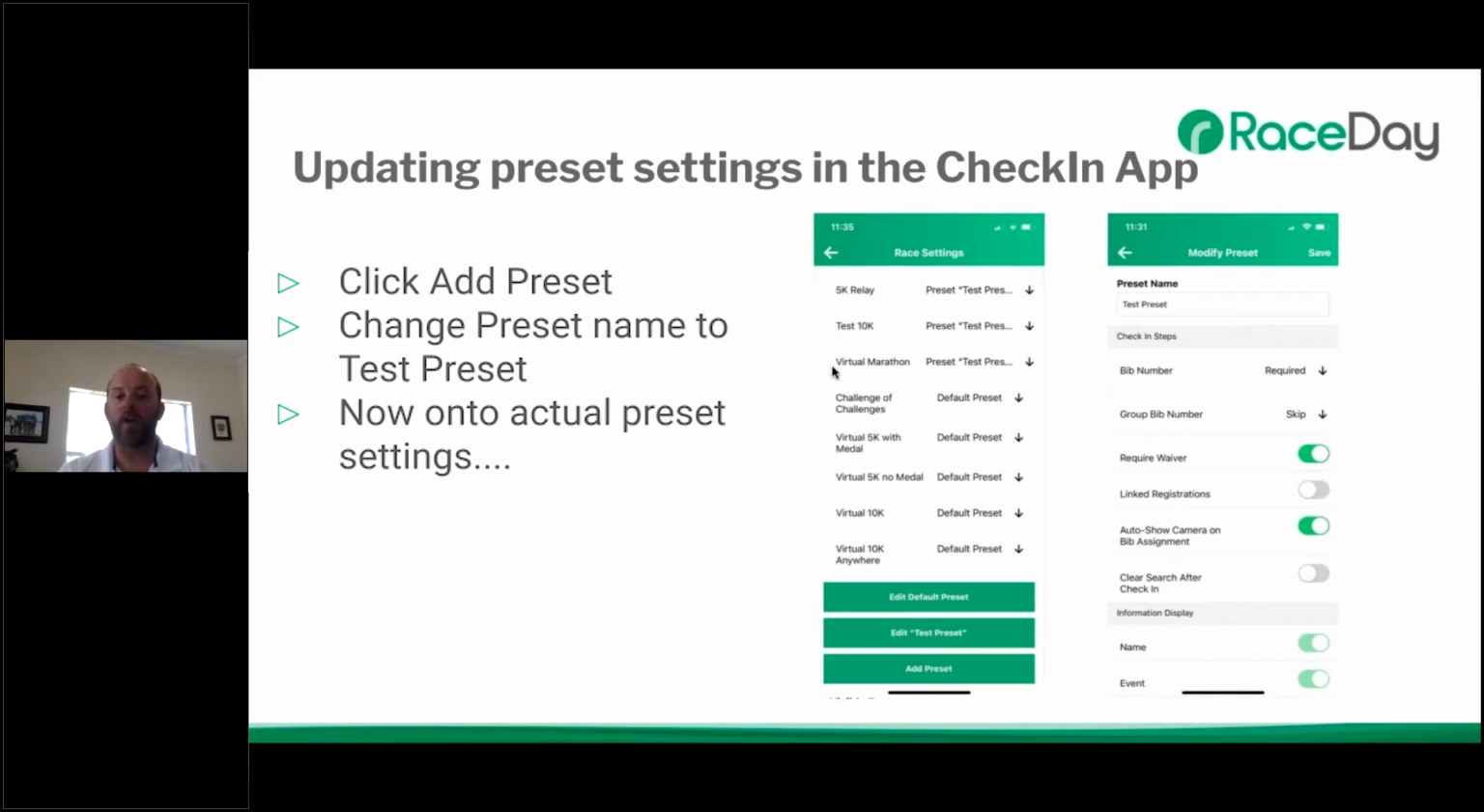So again, we are going to demo this, so you'll be able to see it in greater detail here in a bit. Once you get into settings for this event, there are a lot of different races underneath. We have a 5K relay, a test 10K, a virtual marathon. We have a bunch of virtual events actually, and then you're able to add and edit presets, and this is what they look like.